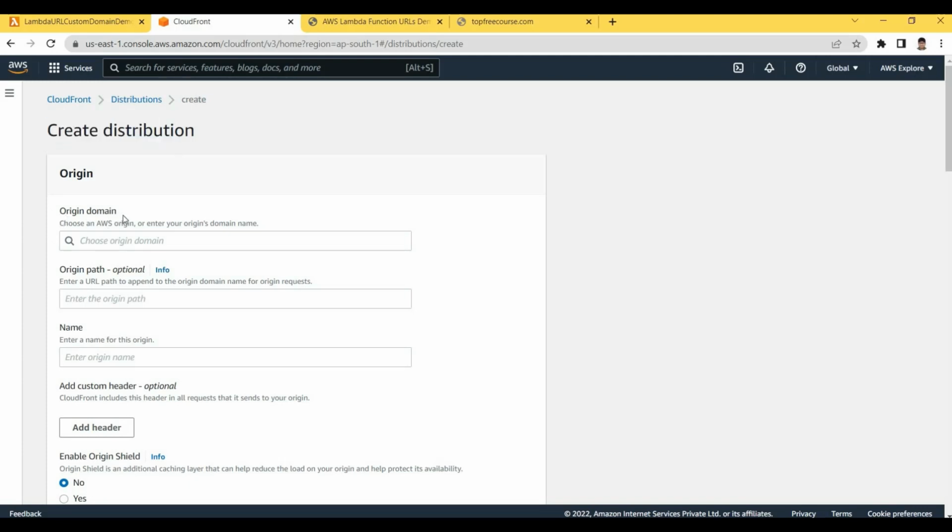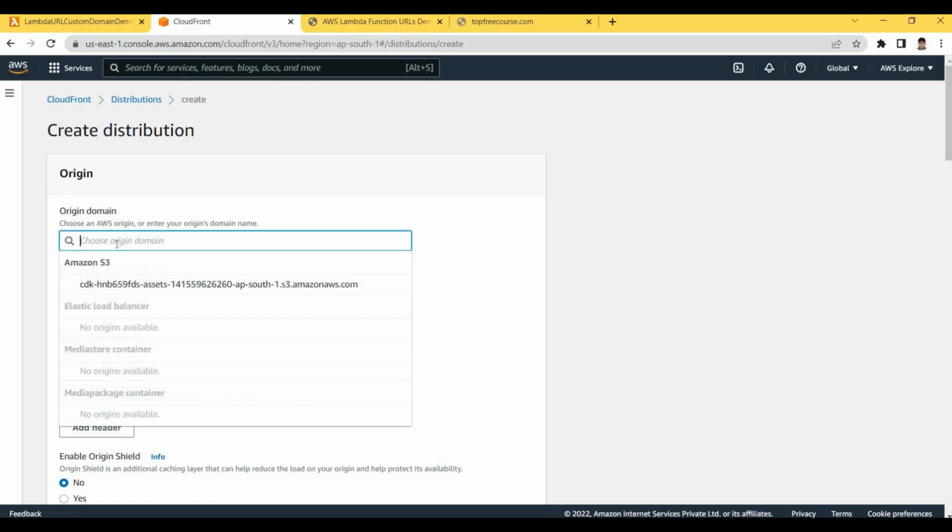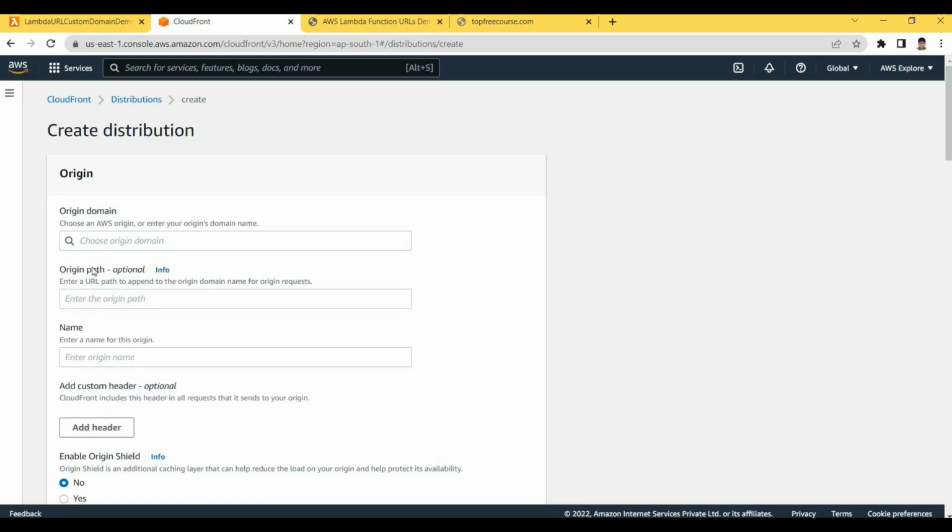In the CloudFront distribution we need to give an origin, meaning which particular service we want to map with this CloudFront distribution to deliver the content through the CloudFront distribution domain.